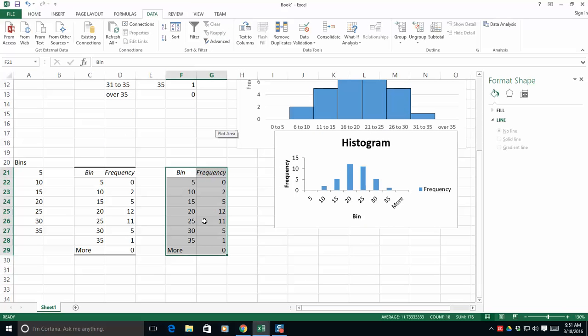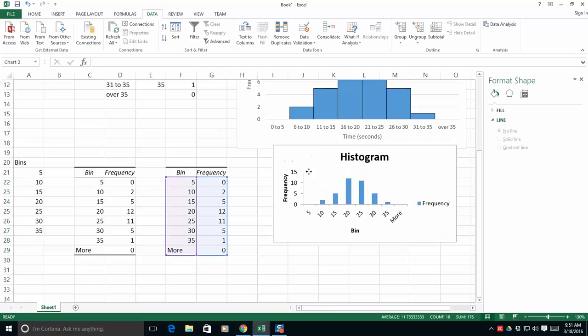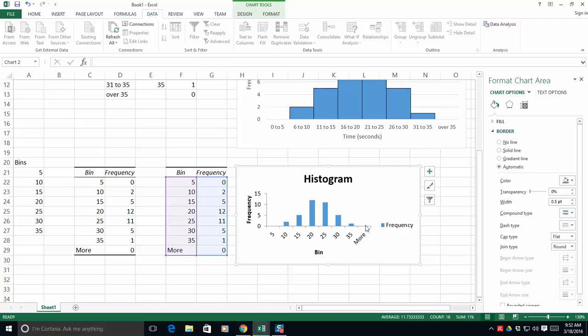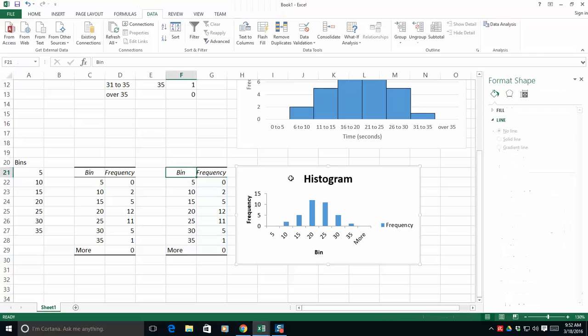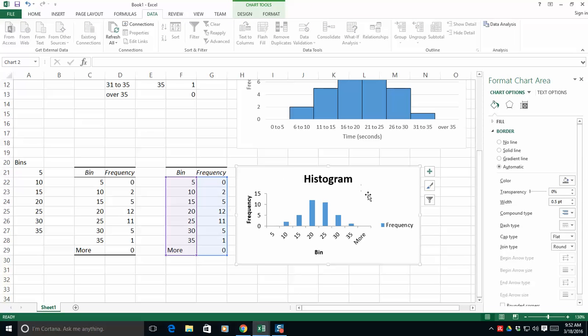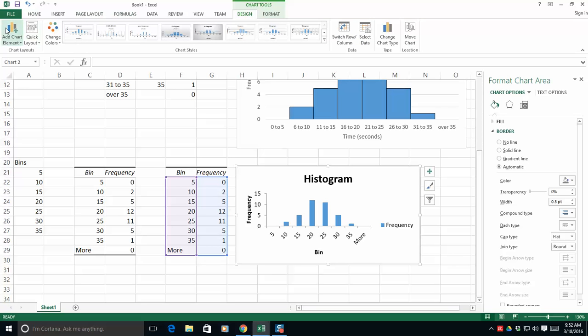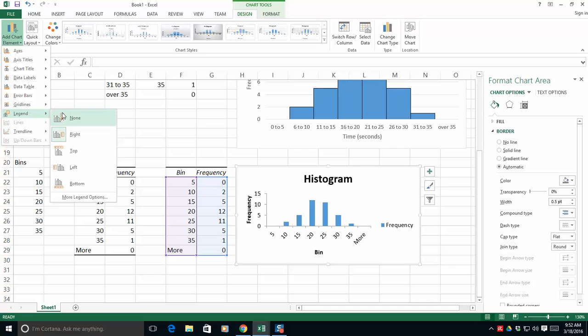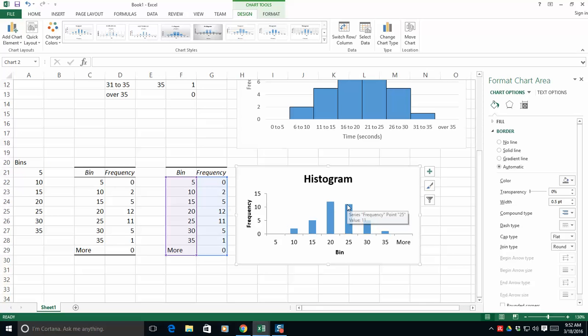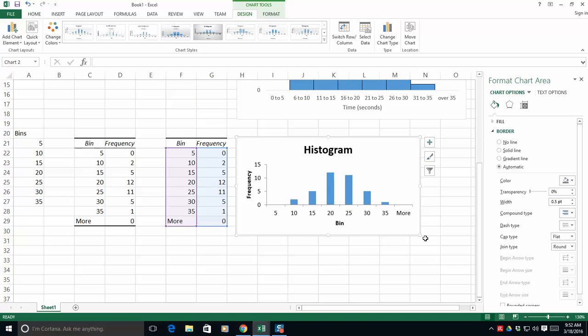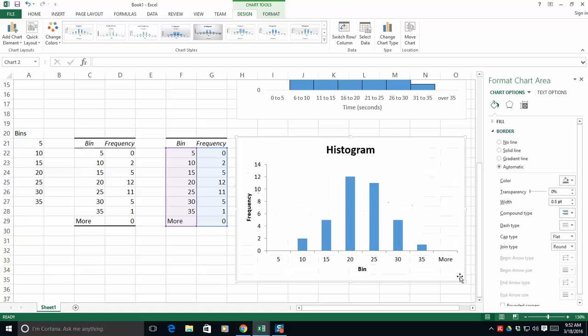And there, it's redone my frequency table, but it's also given me this little histogram here. Now, this histogram isn't really what we want our histograms to look like. So first off, I'm going to get rid of the legend by going over to Chart Tools, Design, Add Chart Elements. Where is my legend? There, no legend. Okay, so that spaces it out a little bit better. We can make this a little bit bigger here.